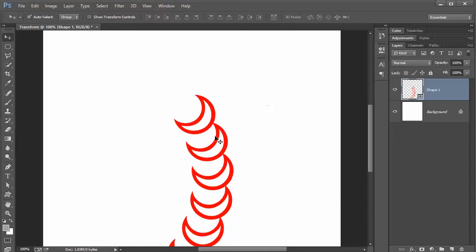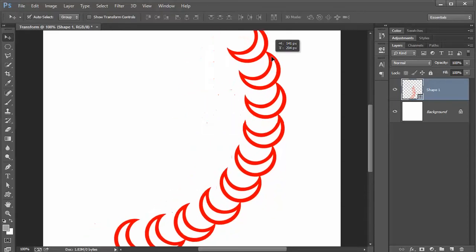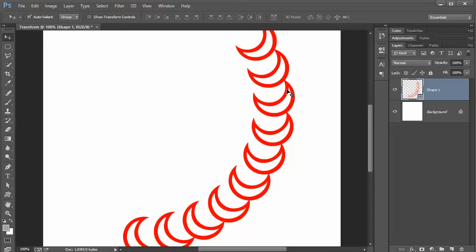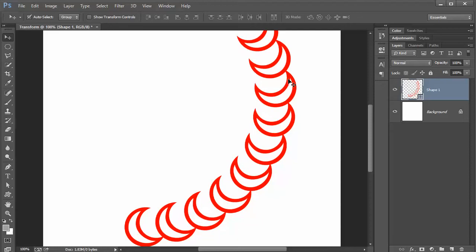So it's basically this repeat free transform tool. That's really cool. I just wanted to show you this. And the keyboard shortcut is Control Alt Shift T. So I hope you get something out of this.